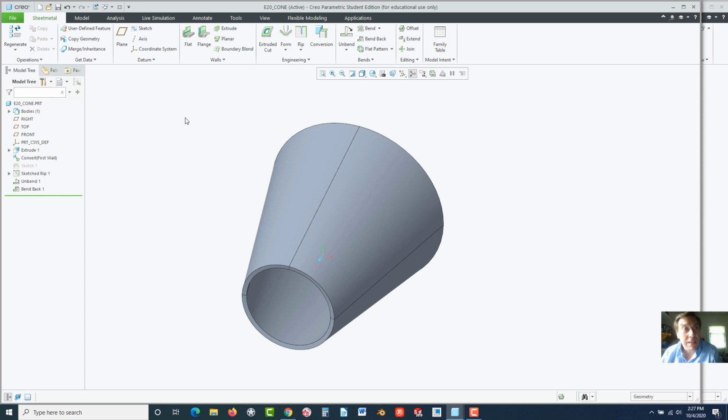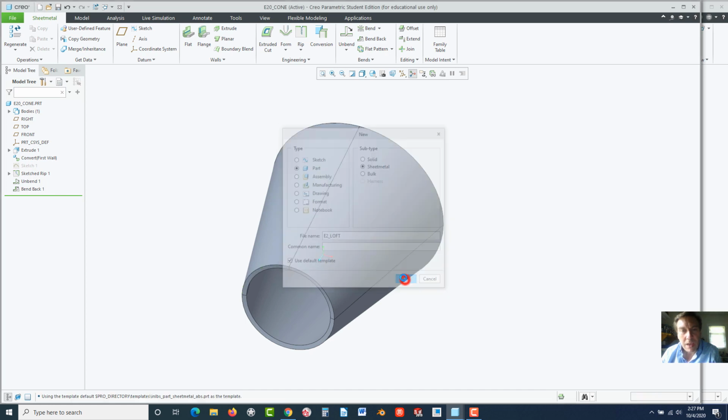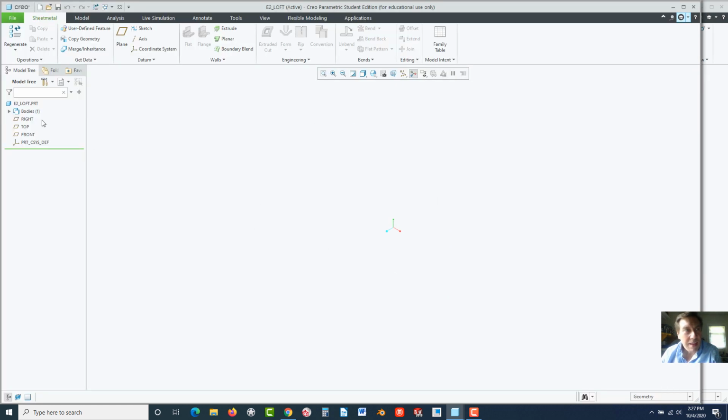All right, let's move on to the last one. Now this is the trickiest one. So go to new, and it's going to be sheet metal for this one. And we'll call it E20 underscore, we'll call it a loft. Now Creo doesn't use the term loft too often. It's actually sweep blend, but we're going to use that just because it's short. Hit okay. Now go to the front and just start a sketch.